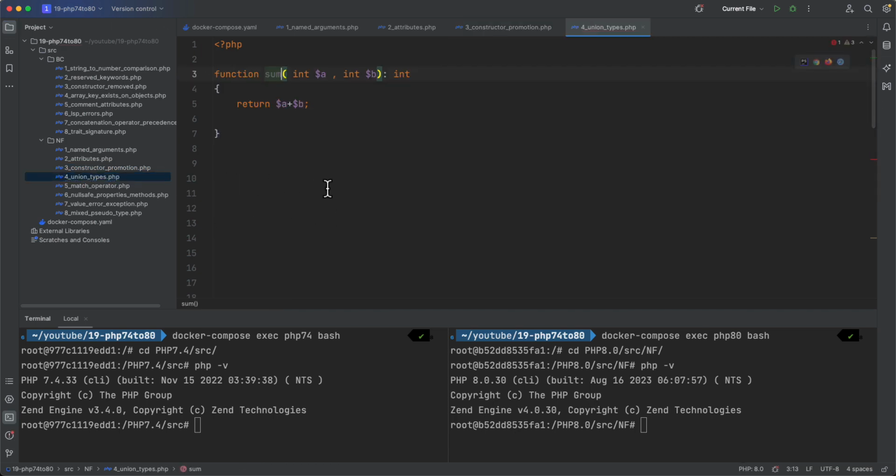The change number 4 is concerning union types. In PHP 7 we had this new feature of typing parameters and return type of functions with a single type. While it was an interesting feature, it has a small drawback: we cannot type, for example, a with multiple types. So my sum function will be working only with integers. If I want to write a sum function that will be summing integers or floats, one of them, I will be having a problem doing that in PHP 7.